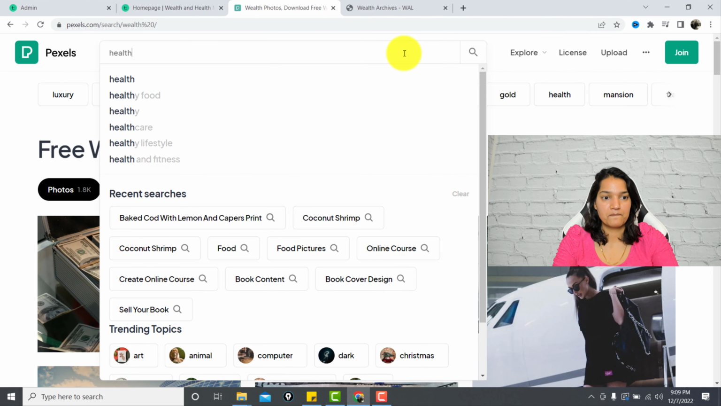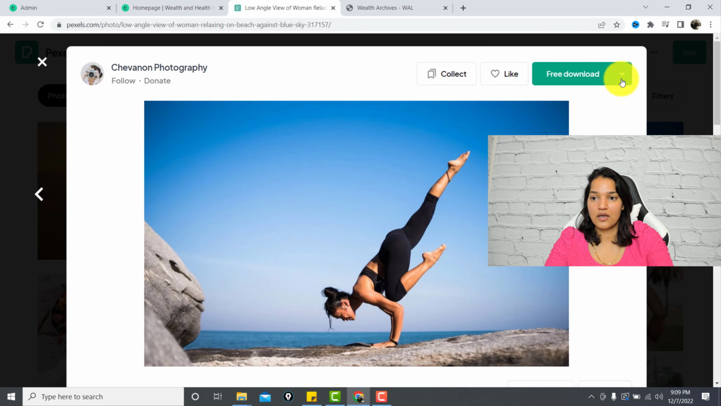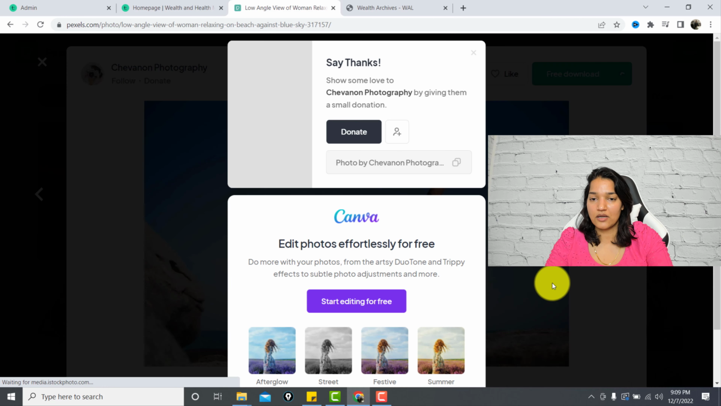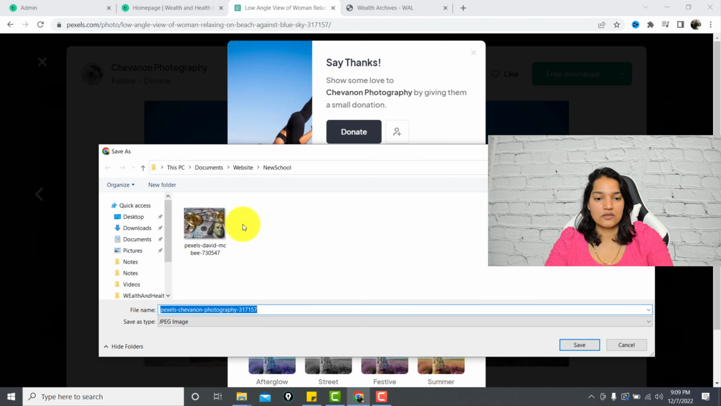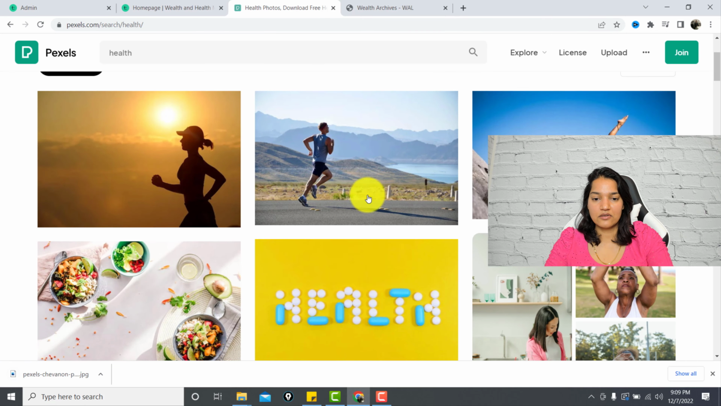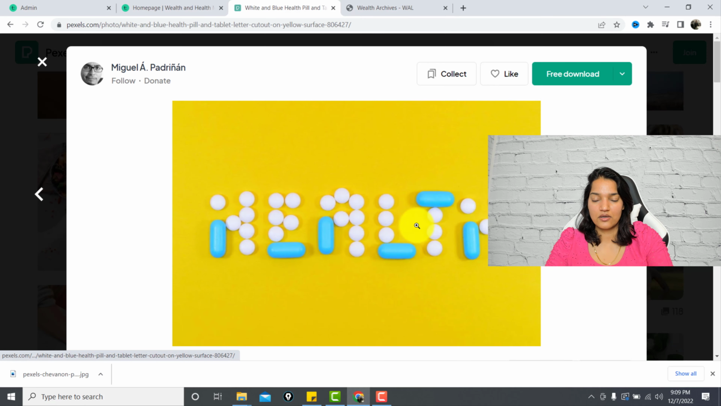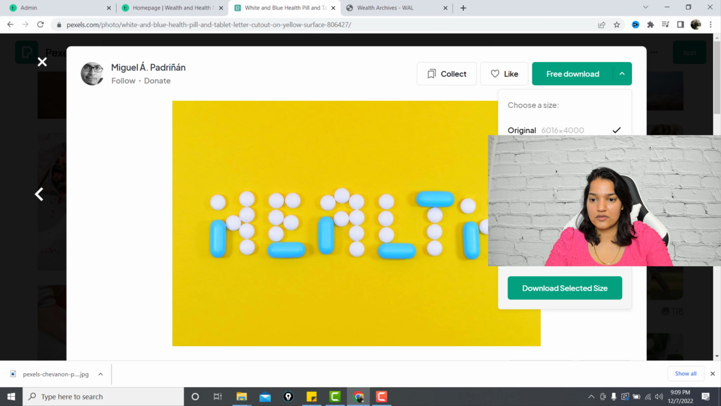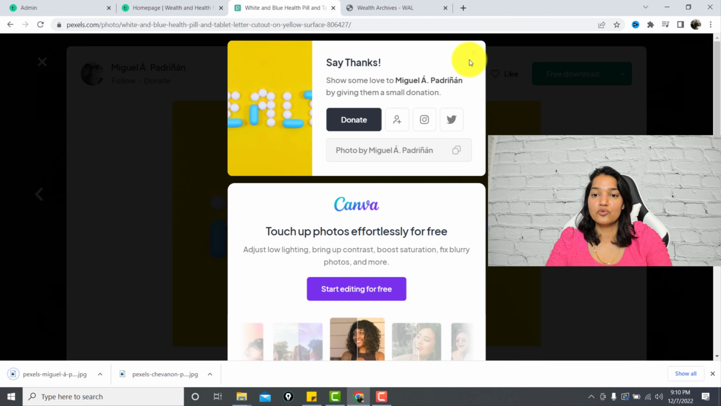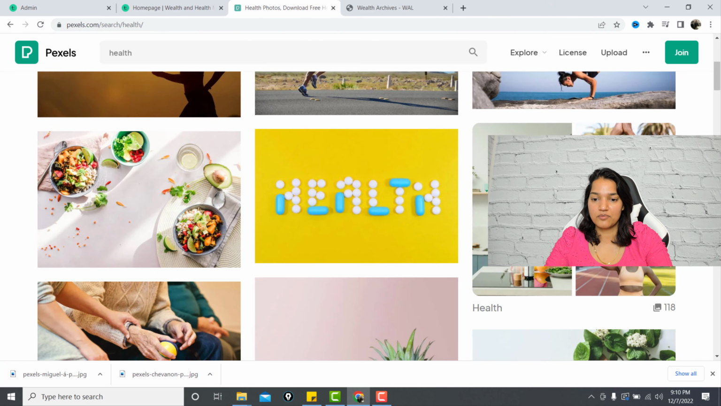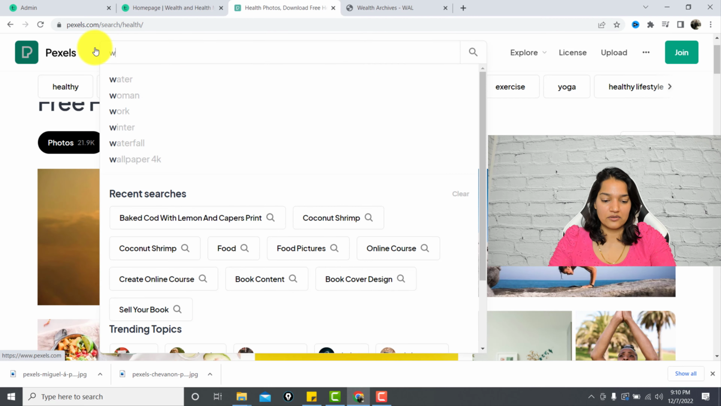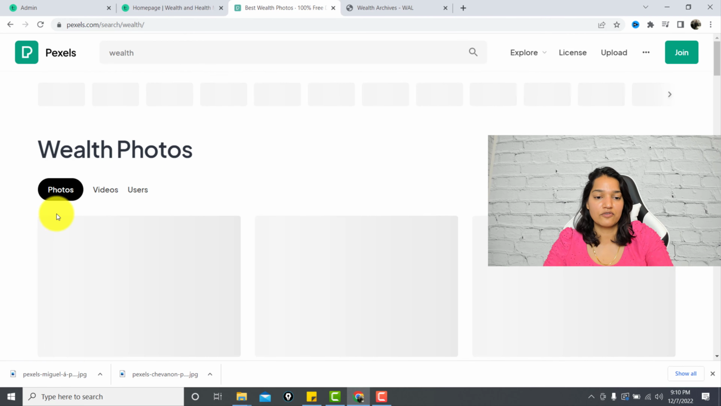Okay, so let's go ahead and get this image, and I'm going to get a small one here and download this, and this one. Similarly, I'll get another image and get a small one again, and these are free images, so you're free to use them. If you want to donate, please go ahead and do that. And then something related to wealth, so that we have a combination of 3 different images.